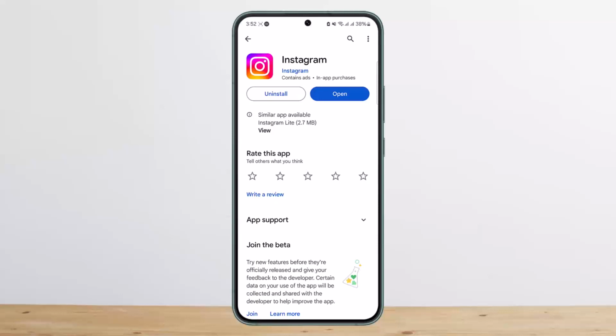Today I'll guide you on how you can easily deactivate your Instagram account. Now after the latest update, it's quite simple. First, you'll have to make sure that your Instagram application is updated to the latest version.